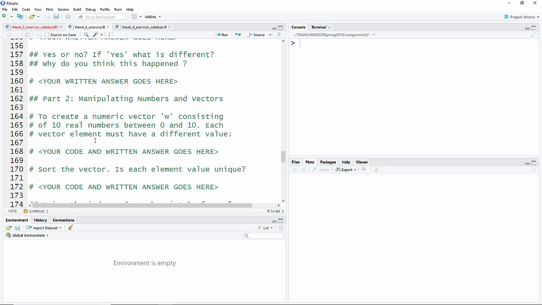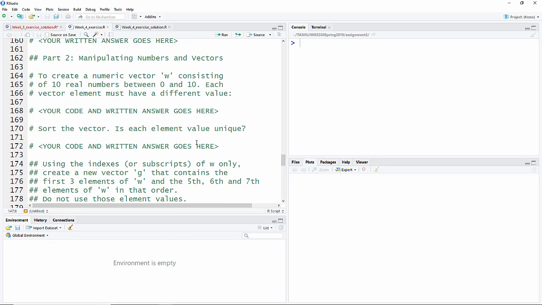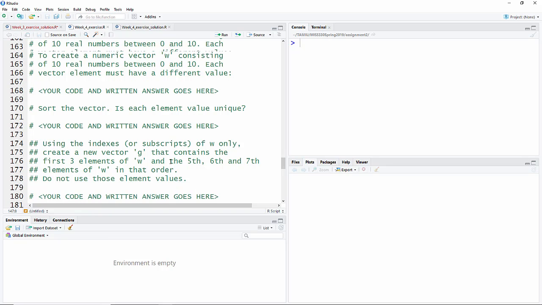Okay. Manipulating numbers and vectors. Okay, so here, create a numeric vector called W that just has, I think that's 11 real numbers actually. 0, 1, 2, 3, 4, 5, 6, 7, 8, 9, 10. Okay, so that's pretty simple. Sort vector, is each value unique? Yes or no?